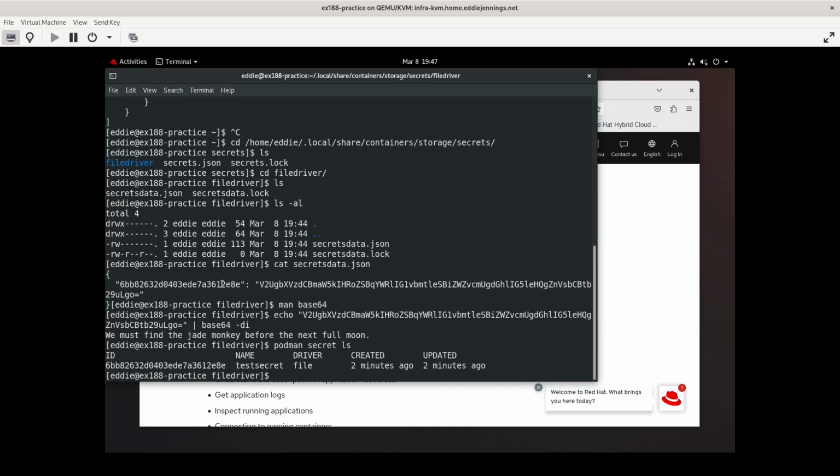But one thing to keep in mind, even though that's just in the JSON, it's just base64 encoded, we could blow away the original file and nothing happens. The secret is still there. So if we were to inject this in a container, let's see what happens here.